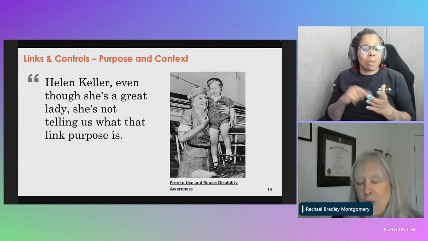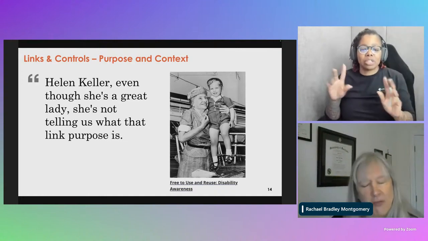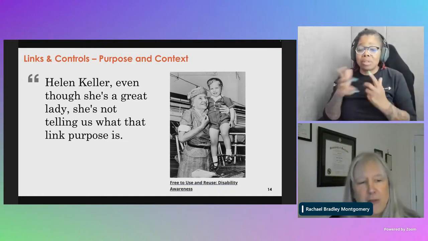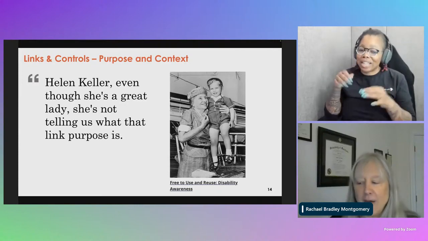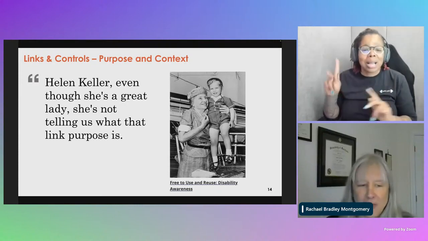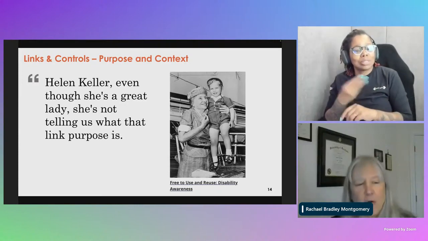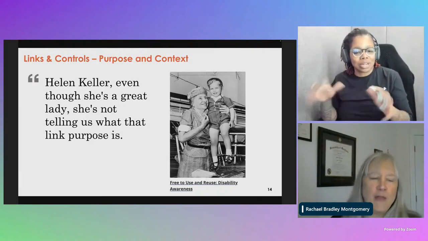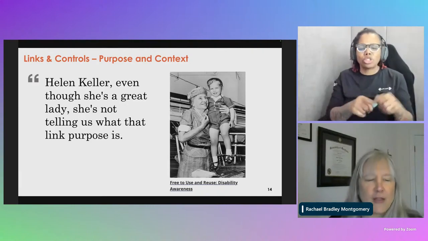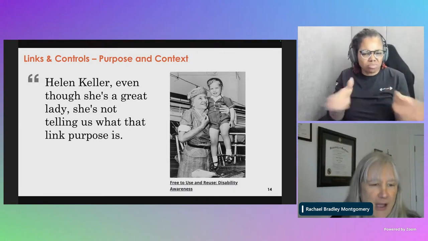And we have this fabulous quote: "Helen Keller, even though she's a great lady, she's not telling us what the link purpose is." What people wanted here was the free to use and reuse disability collection. And that was pretty consistent across participants. And things like save, those kinds of controls, it's what you would expect based on our best practice.